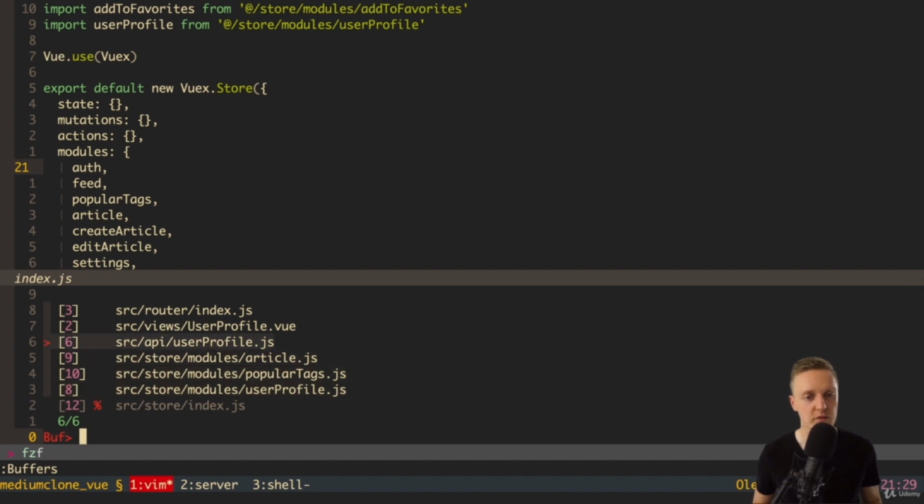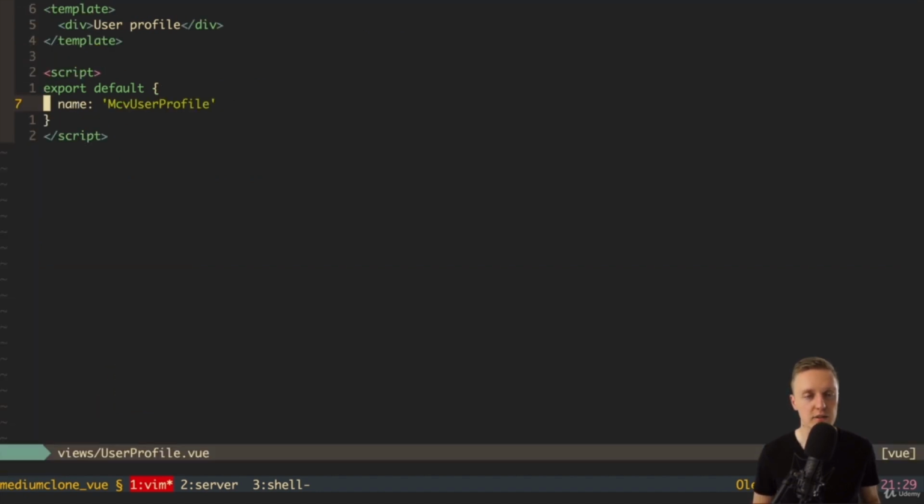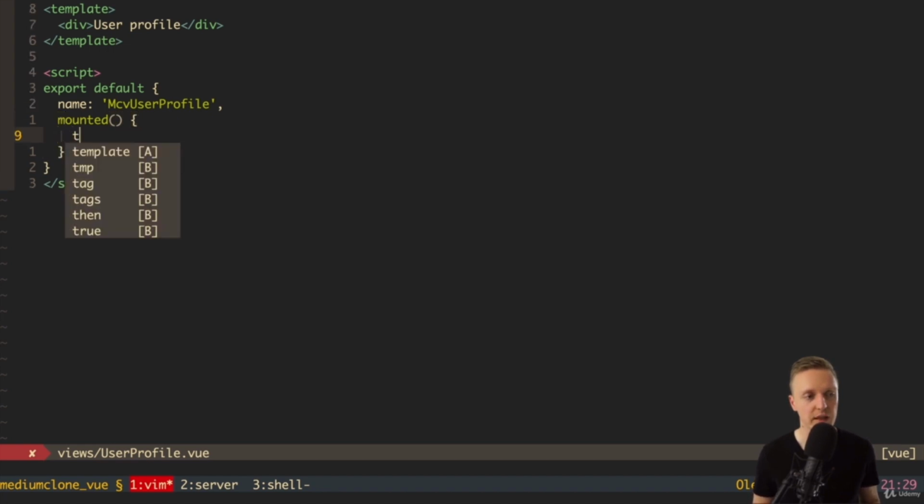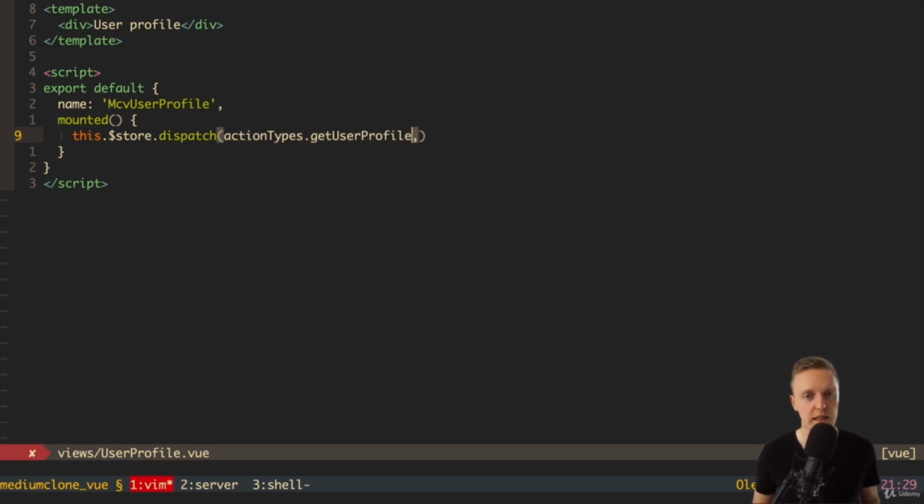This is our user profile view, and here first of all on initialize we need to fetch our user profile. So here we can write mounted and inside make an action call. So for this we need this and then $store dispatch, and our action type will be action types dot get user profile, and here we need to provide a slug. And we already did this. The slug is this $route params.slug.